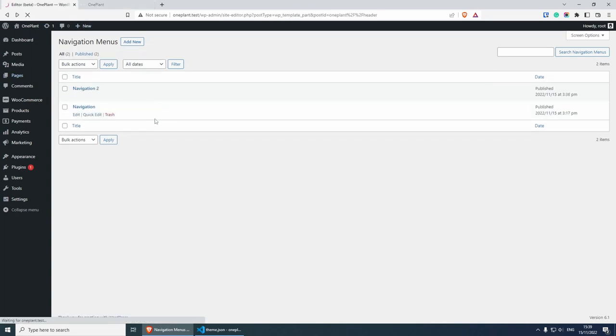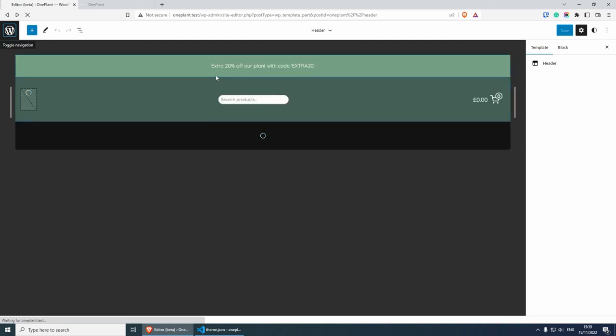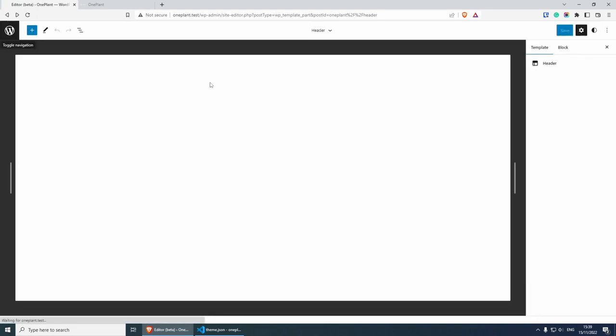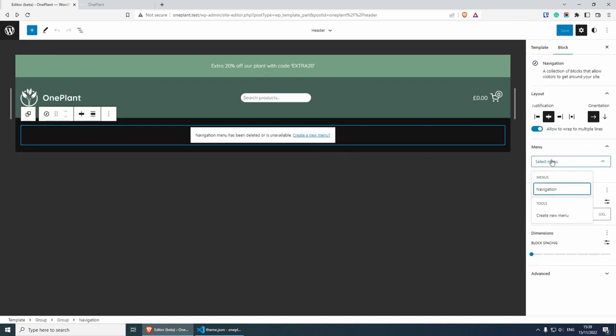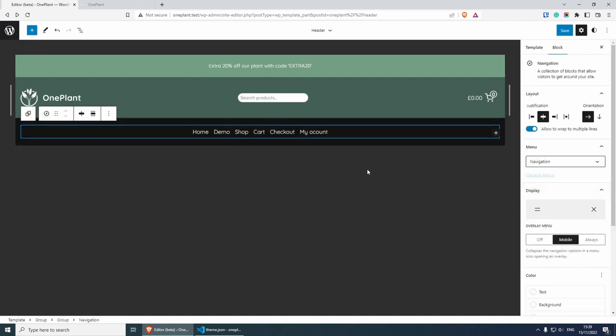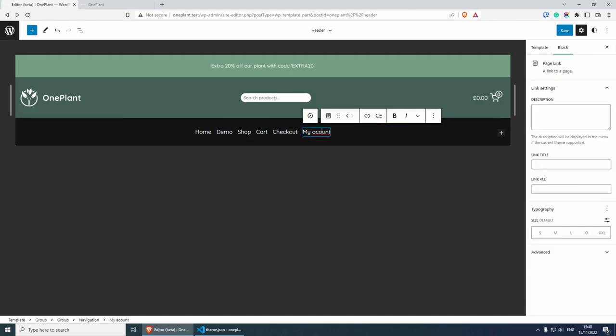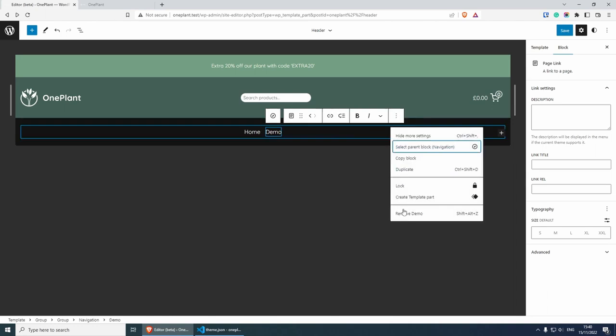And I'm going to go back and refresh. Let's go back. And now we just need to select the menu that we have. So navigation, and let's modify this super quickly. So I'm going to remove pretty much everything. So let's remove this. Let's remove this, remove, and let's remove the demo.